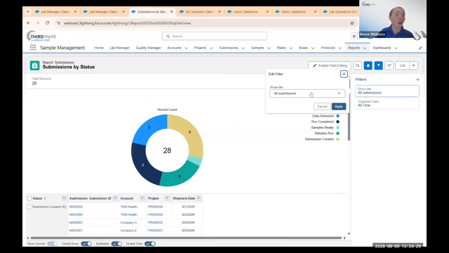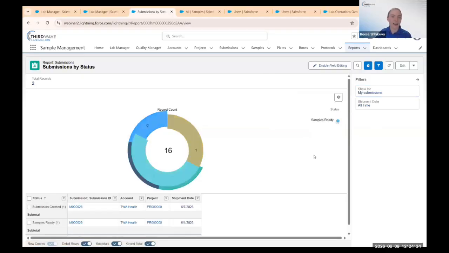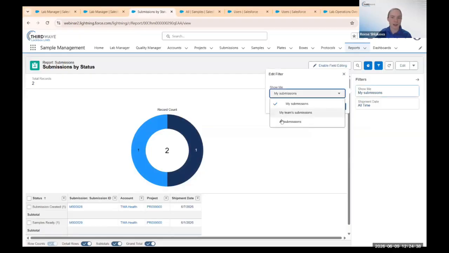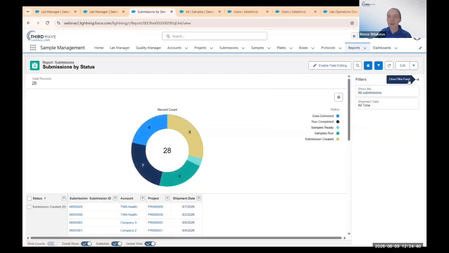And so right now I'm looking at all submissions, but maybe I just want to see my submissions. And so I can apply that, and we'll see how that data changes because I've changed the filter criteria. And so that's filters there.